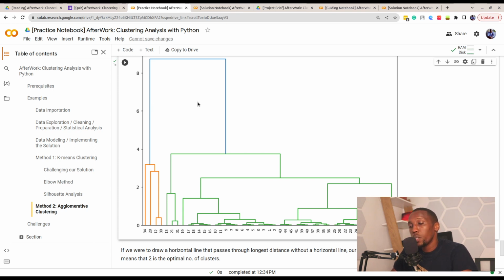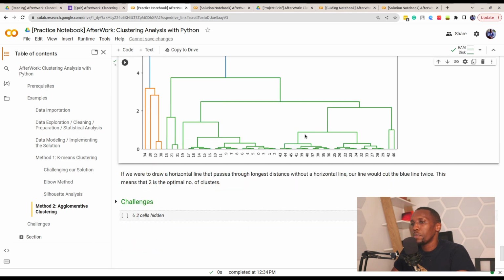which would be representative of the optimal number of clusters. So if you were to draw a horizontal line that passes through the longest distance without crossing a horizontal line, you would be able to cut this blue line twice. You could always just try and understand it. If you have 2 long lines and draw a horizontal line, that line would cut those 2 lines twice, and you would have 2 optimal clusters. If you had 3, same case, you had 4, etc.